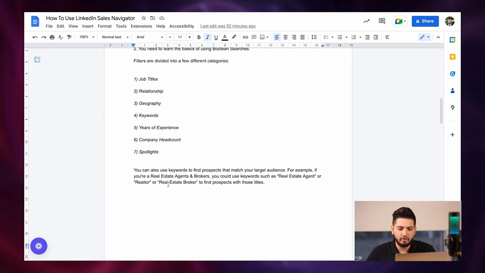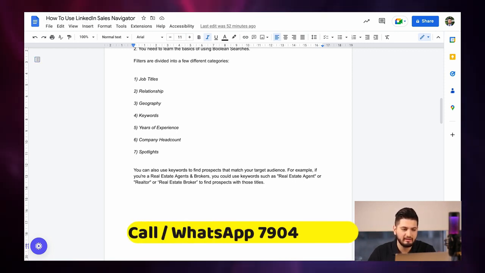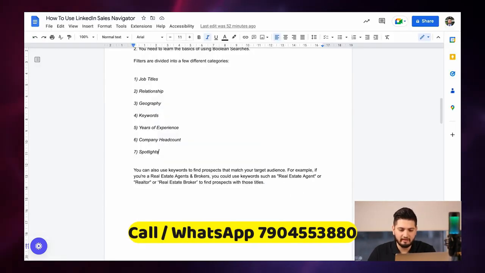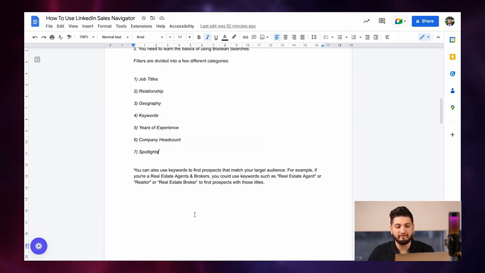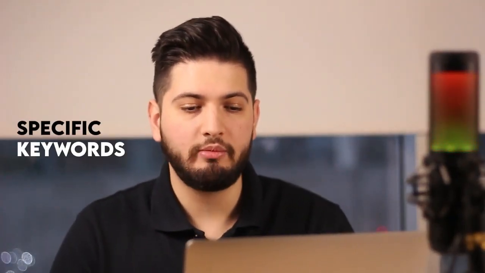And what you can also do is use keywords to find prospects that match your target audience. You can use the keyword section right here and type in real estate agents or realtor or real estate broker to find prospects with those specific titles, right? Now the next section is the Boolean search. Within this, we're using specific keywords and operators to search for specific information. This works not only on LinkedIn, it works on Google and a wide variety of different websites as well.